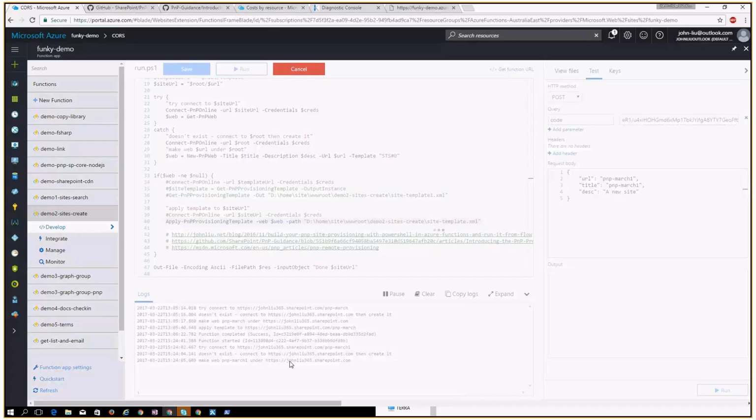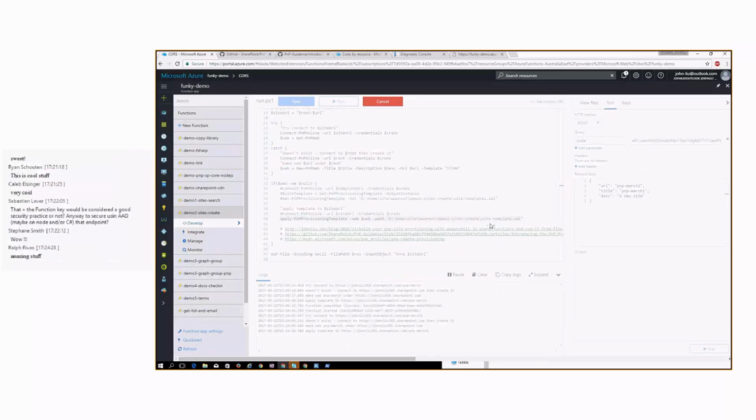So this doesn't use the gray out, but now it grays out, makes it harder to read. But it's basically saying it's connecting to the parent site, to the root site. It cannot find PnP March 1, so it's creating a new team site template.